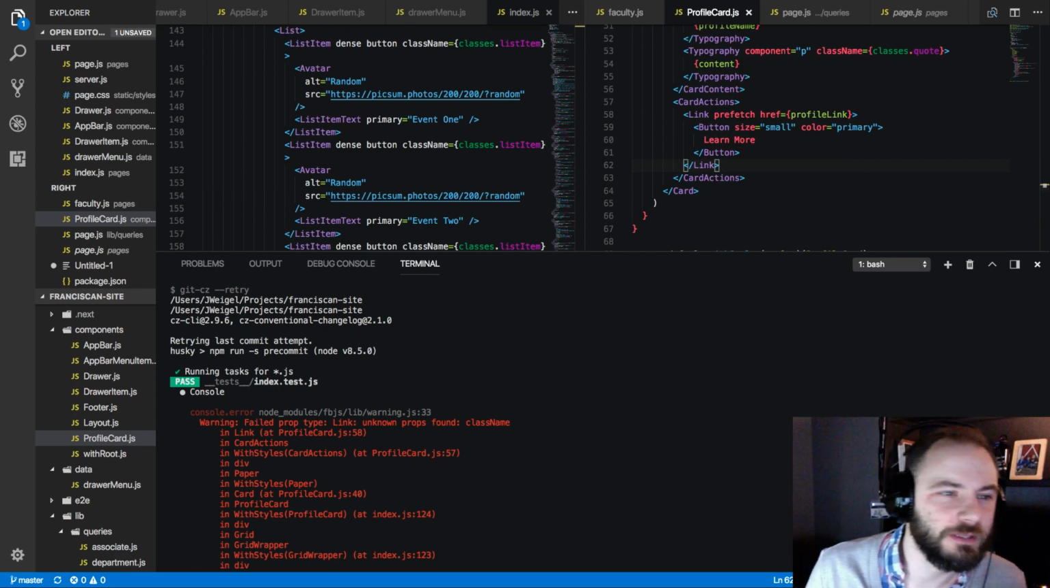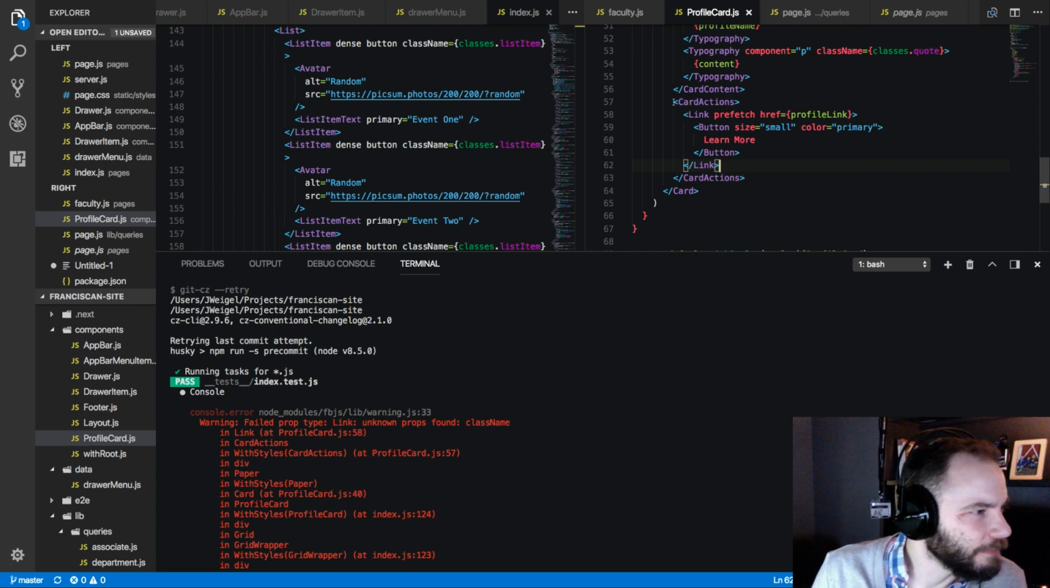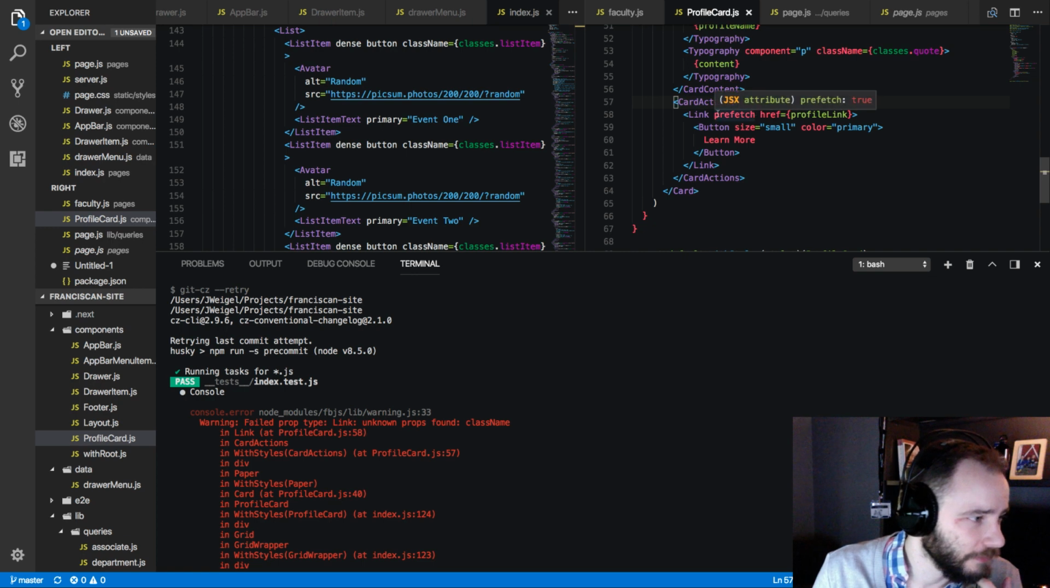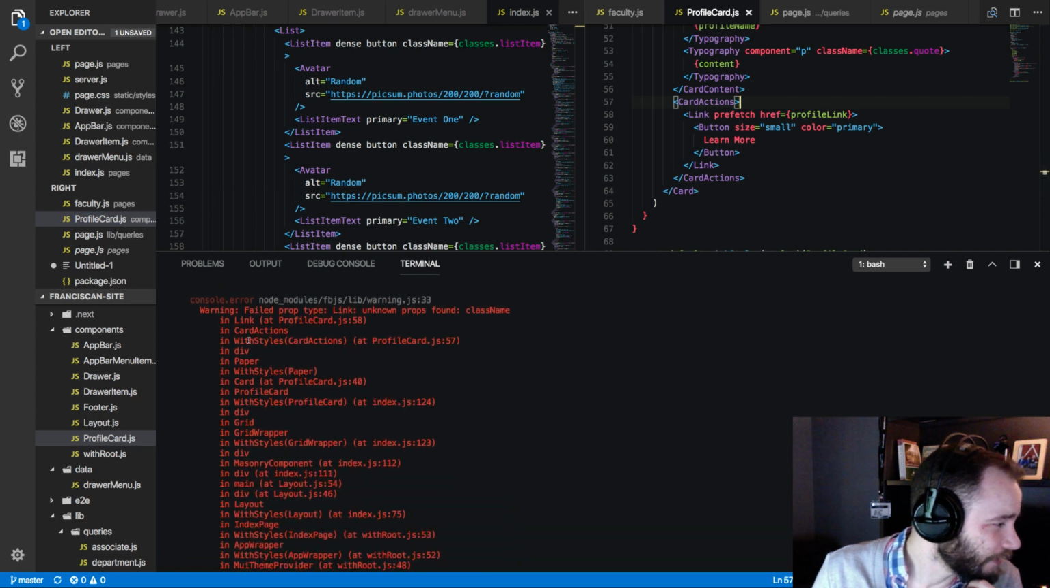Okay, if I have to guess what that error or warning is about, I'm going to say potentially, since we have this link inside the card actions, something's going on with this. Yeah, that's what I'm guessing, that Material UI is attaching something in here, in particular class name, because obviously we're not trying to put class name on the link component. So, with styles, card actions, okay.